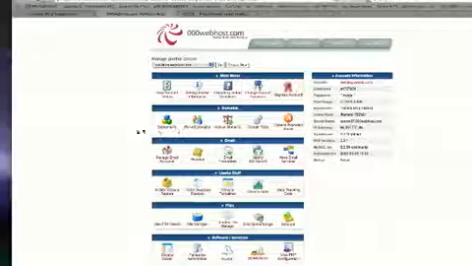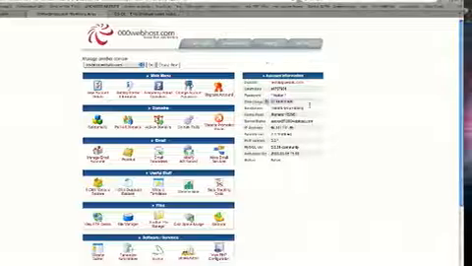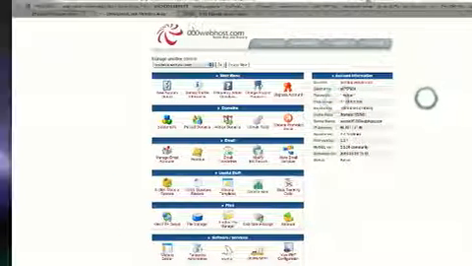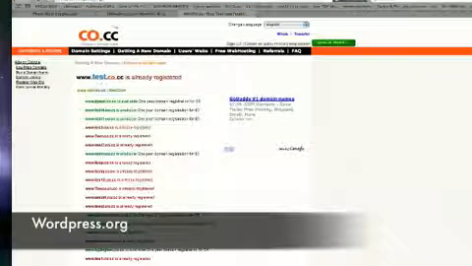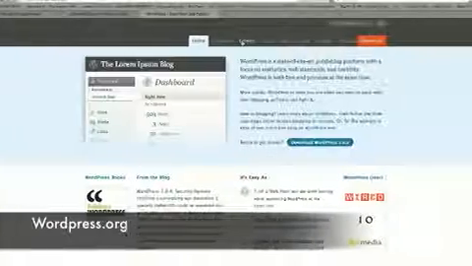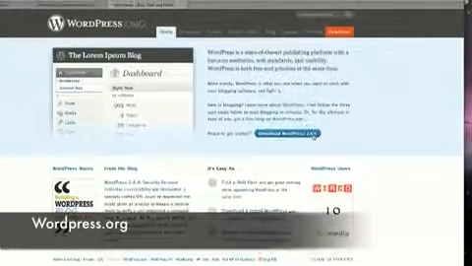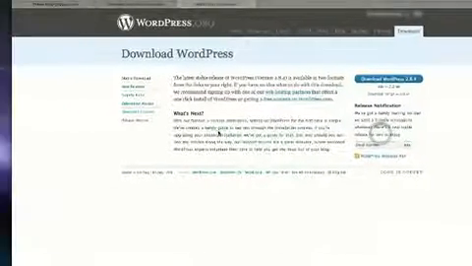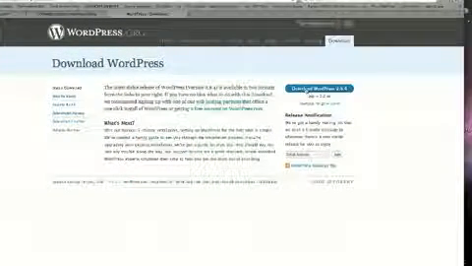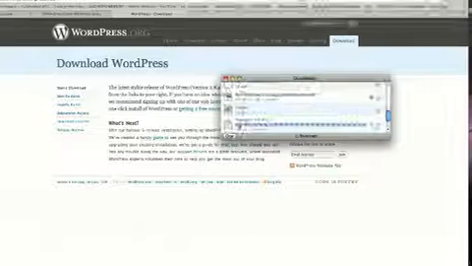Okay, so here's the control panel for your website. Now there's no WordPress on here. So what we're going to have to do to download it is go to wordpress.org. And you want to click download the latest WordPress, which will probably always be right here. Right now it's 2.8.4. You're going to download it. It will be in a zip file.